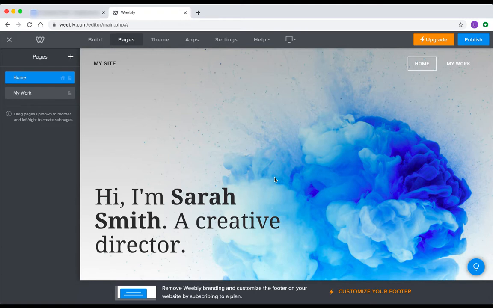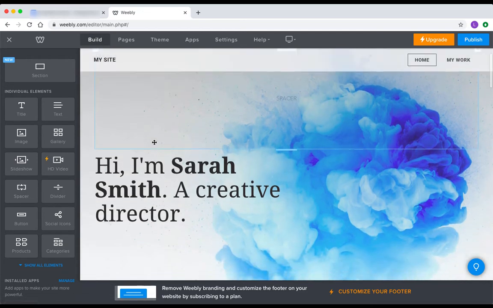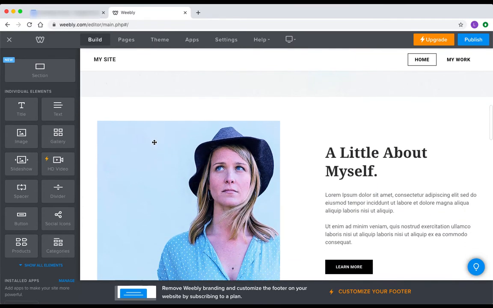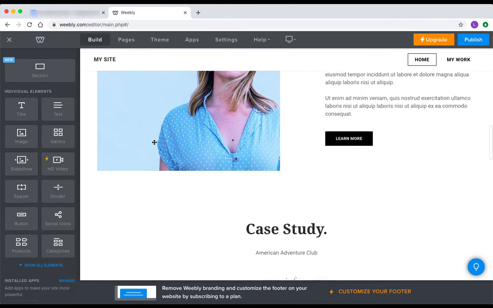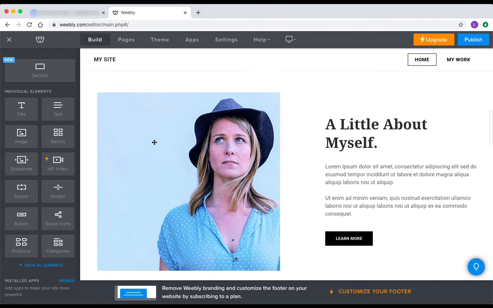Let's begin our editing back on the home page. Select Build to make our elements available. When we scroll down, we can see that this template has a lot of content that we don't want. We want a very simple and elegant site, so let's start deleting everything below the main image.